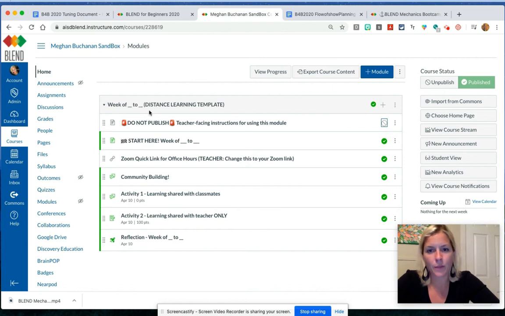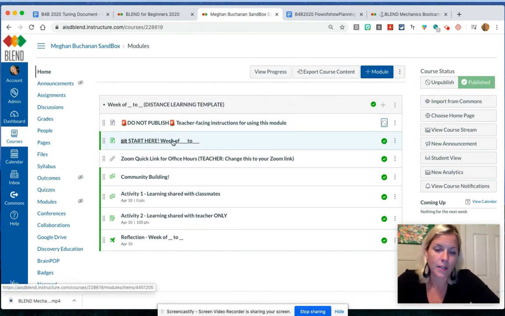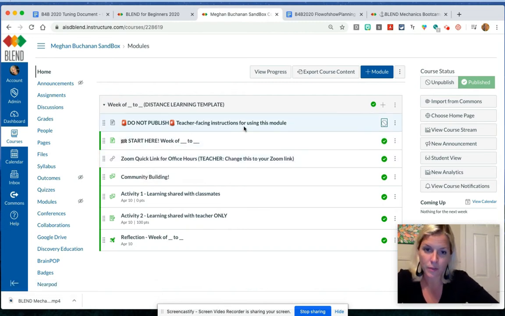Okay, so I have this module. I've imported it from the Commons. If this is something I'm going to be using to structure each week, my instinct might be to go back to the Commons and import it again every week. But every time you import this same item from the Commons, it's going to replace, if I made this the name of this page, the specific dates, and I added my own Zoom info and information about me as a teacher. If I go back to the Commons and import this module, it's going to replace all that. So I'm going to lose it.